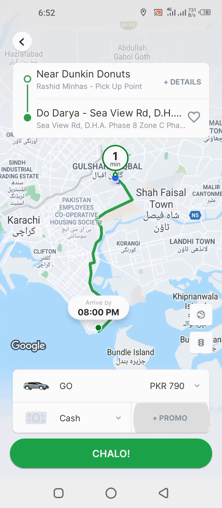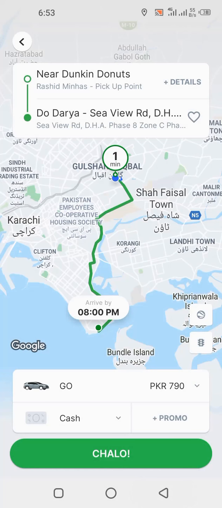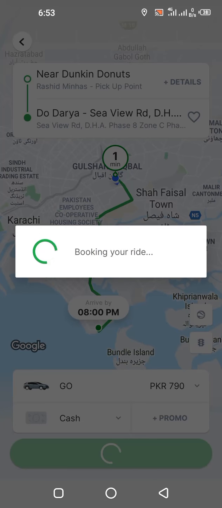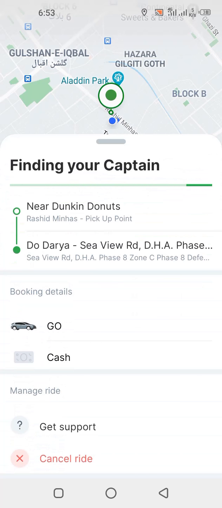then I turned off this amount. And here's a promo code. If you have a promo code, then I click just on Chalo. Here, finding your captain.